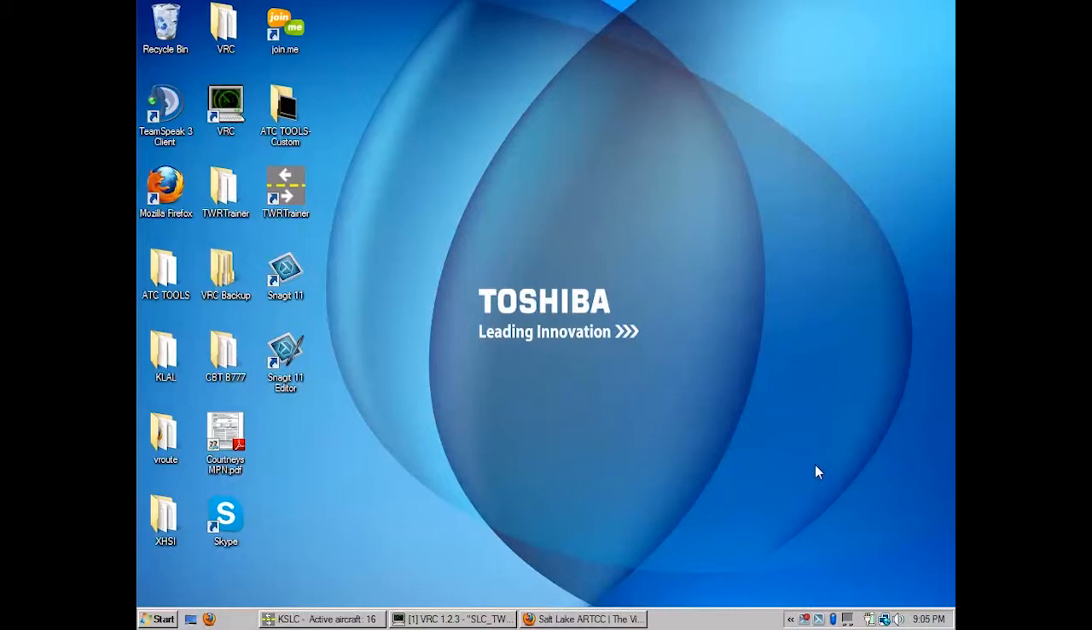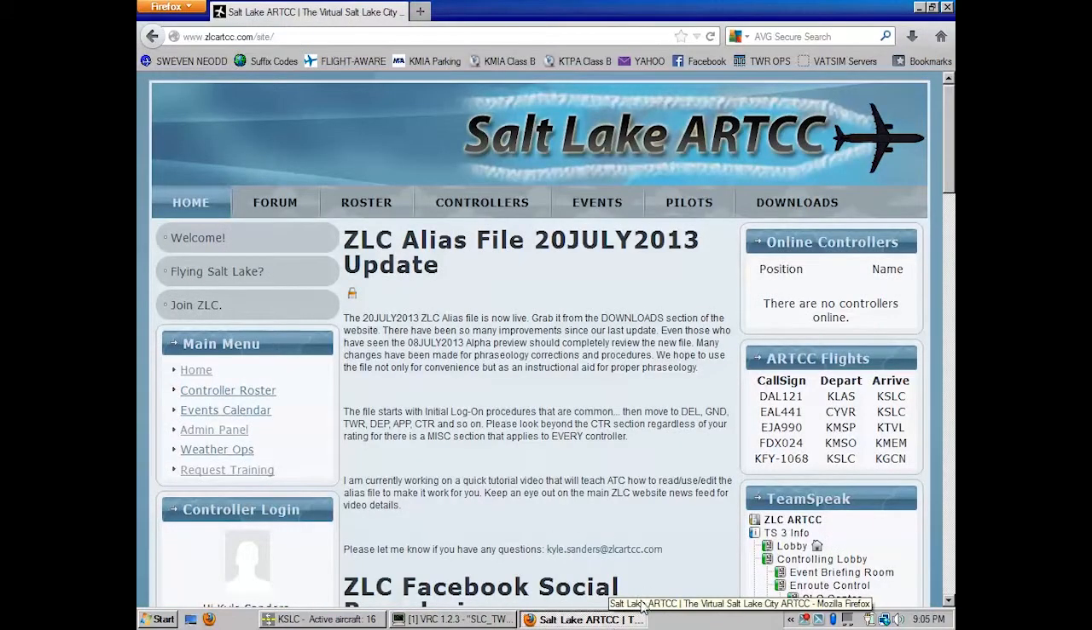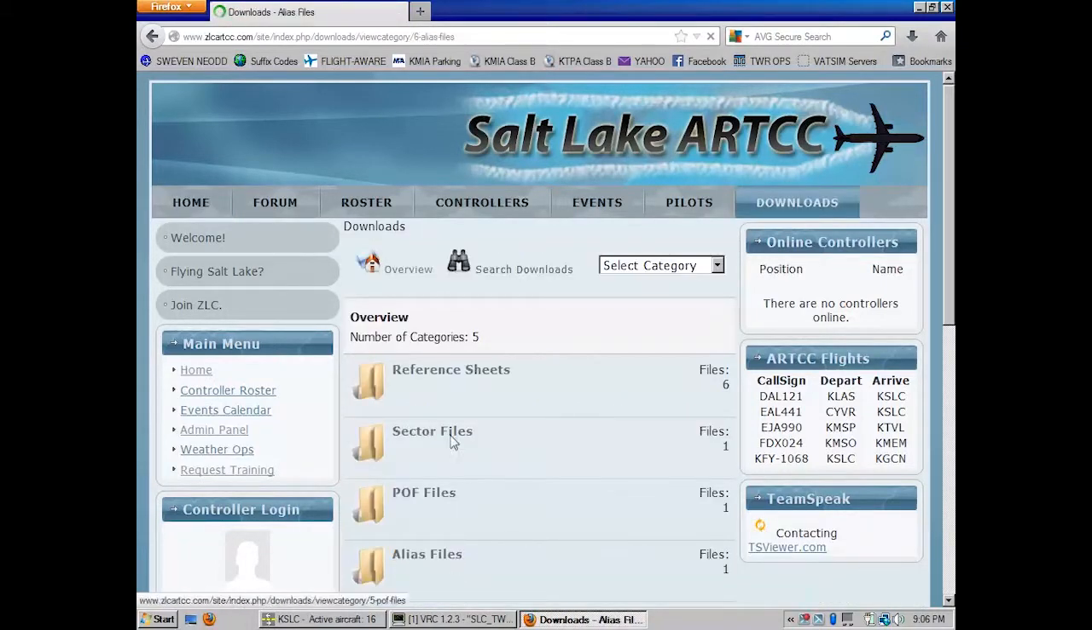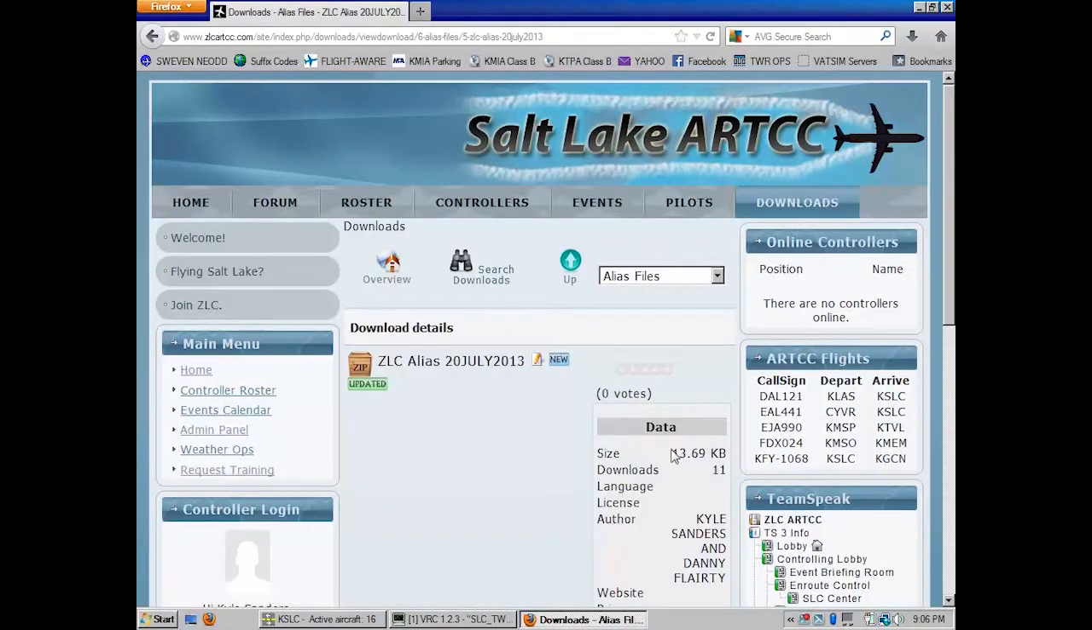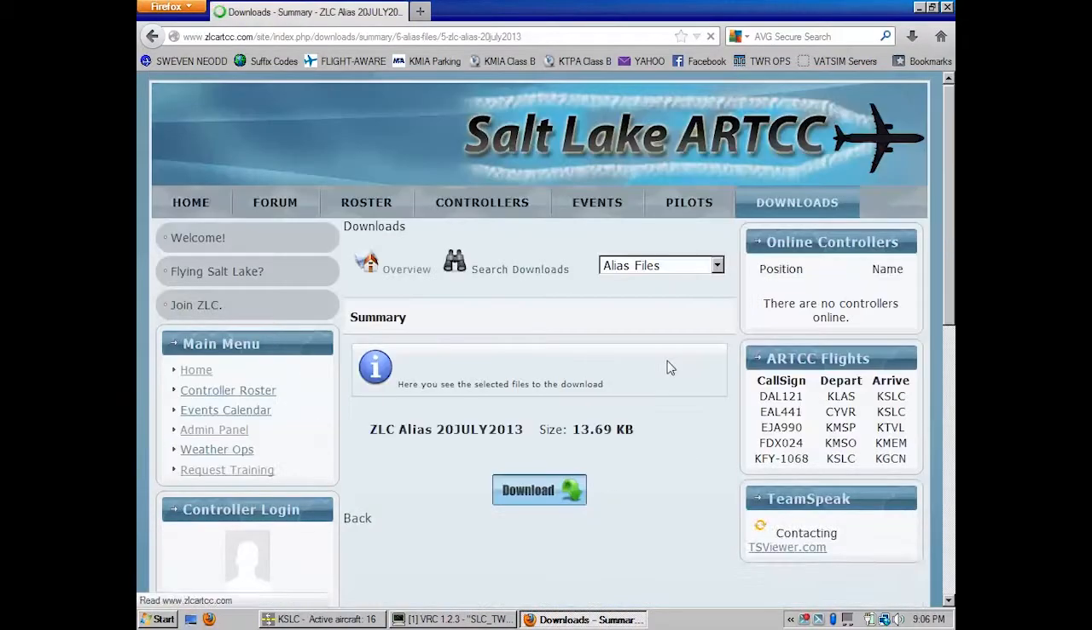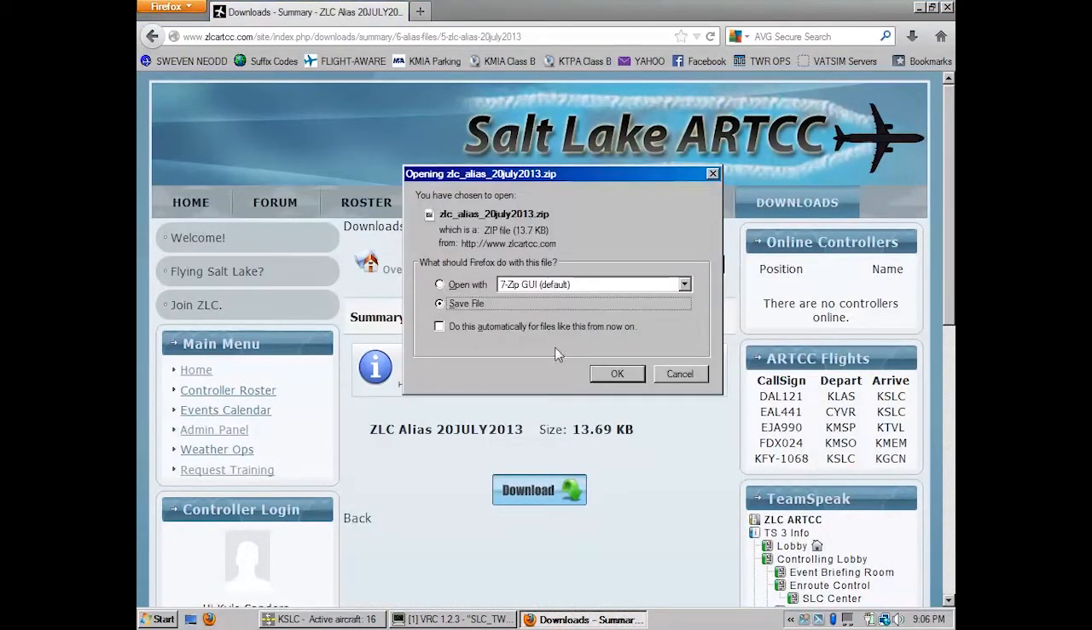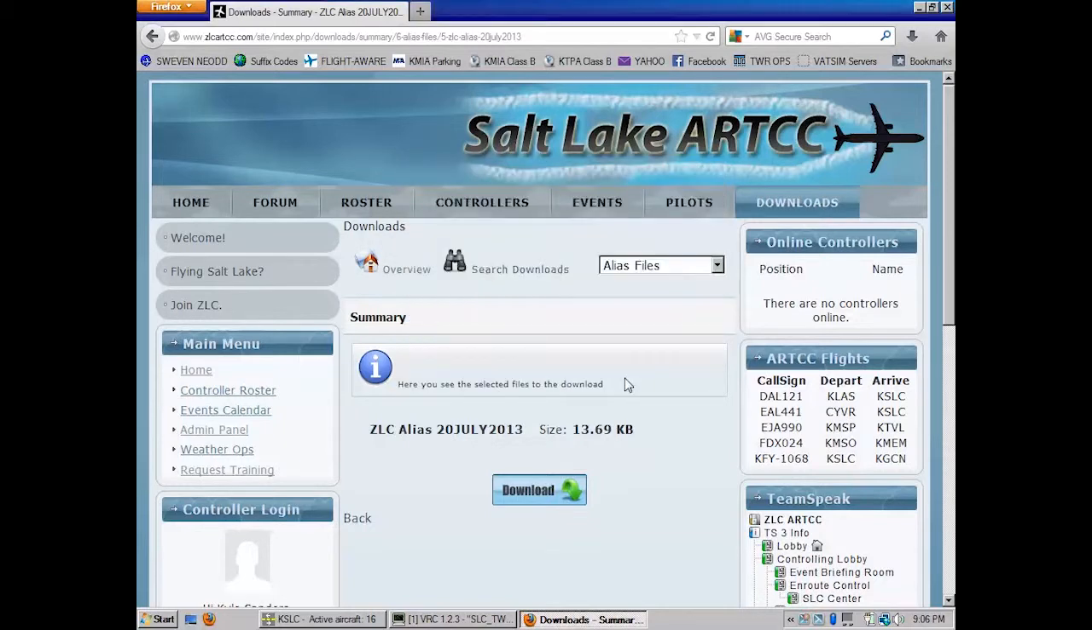So the first thing you're going to want to do, hopefully you've already done with your initial controller setup, is go to the Salt Lake ZLC RTEC.com website, go to the download section, alias file, and you're going to have to click on the alias file a couple times and then download and download again. Alright, so you want to select it to be saved to your computer.